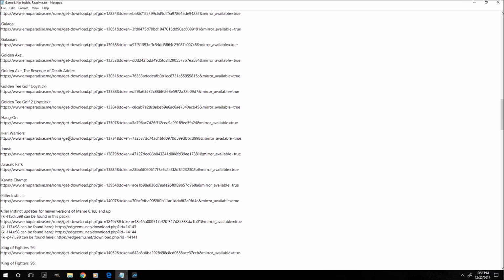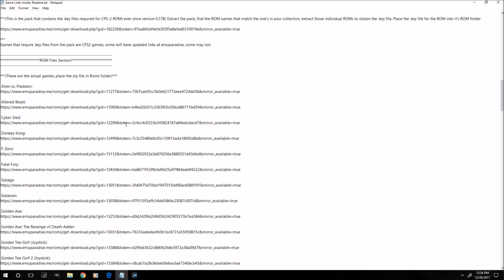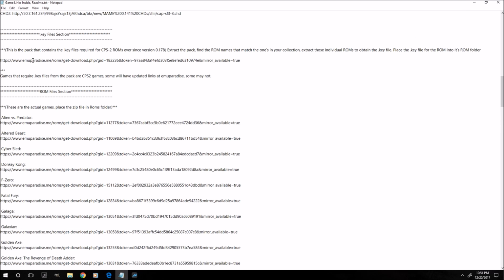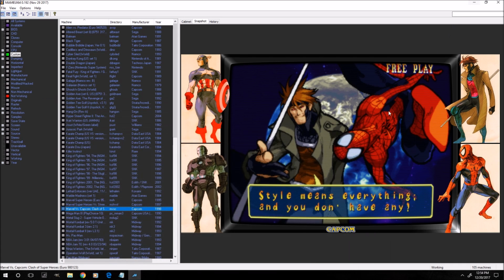And if any of them aren't updated on MU Paradise with a key file, we do have that link right here to where you can manually grab the key files out. So I think everybody should be good.